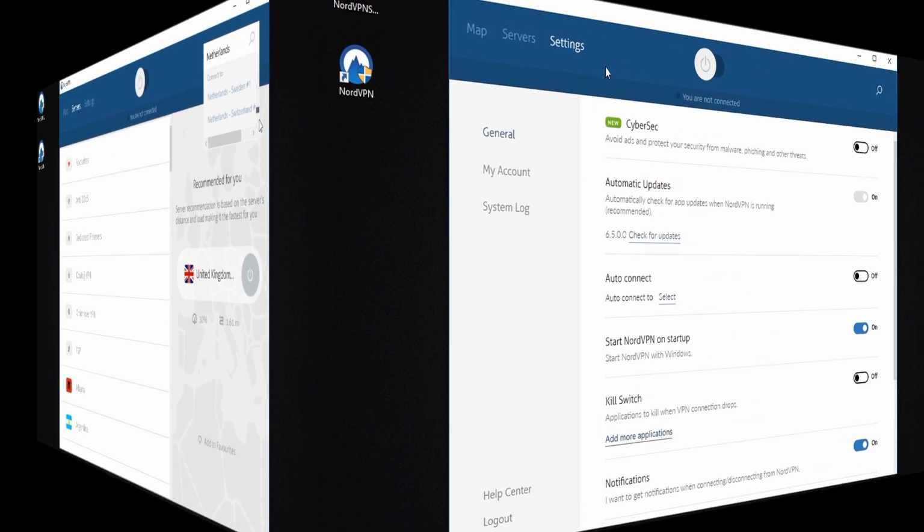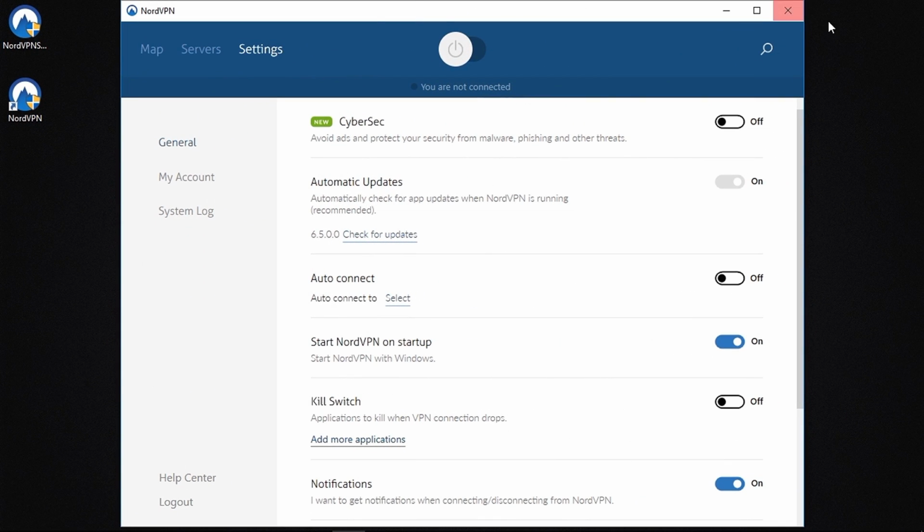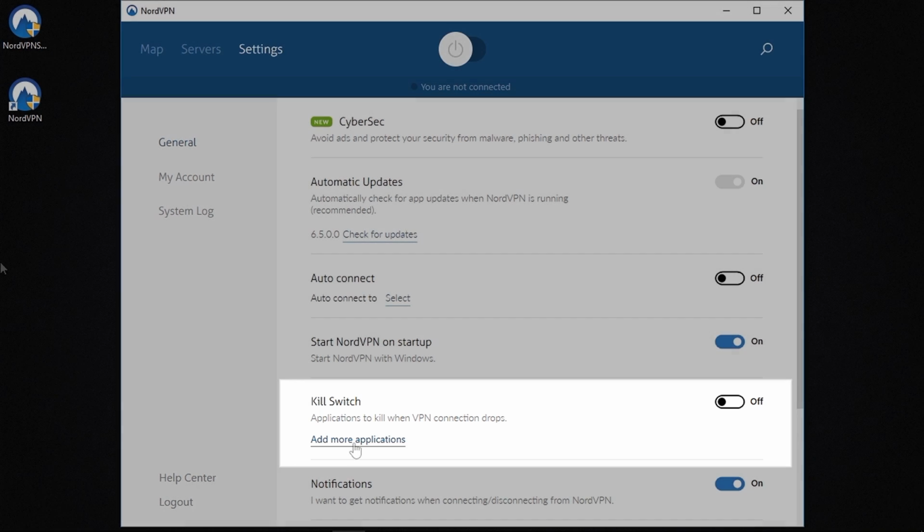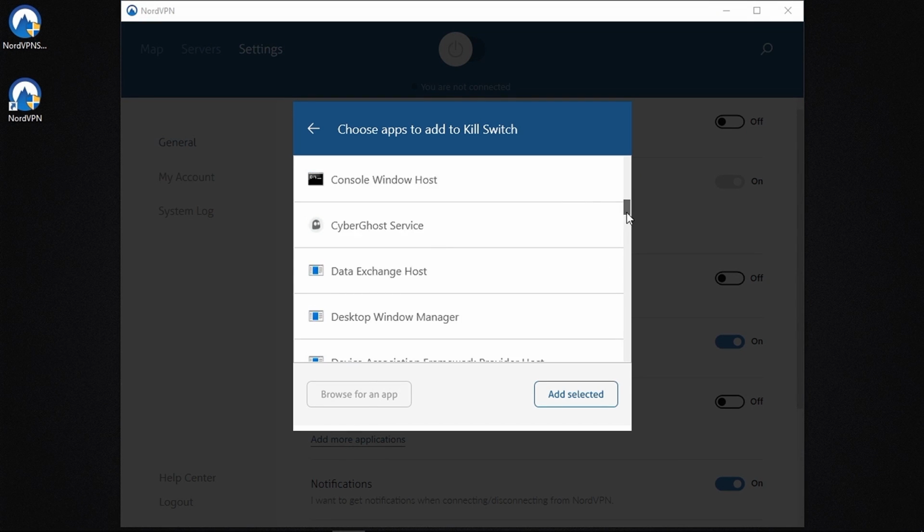The settings tab contains all the basic settings for this VPN app. I mentioned the kill switch earlier, here it is, and by switching this on, you'll ensure that if your VPN connection drops out for any reason, all of your internet traffic will stop and be prevented from flowing back into the hands of your ISP. And you can even select various programs and apps to be protected with the kill switch as well.